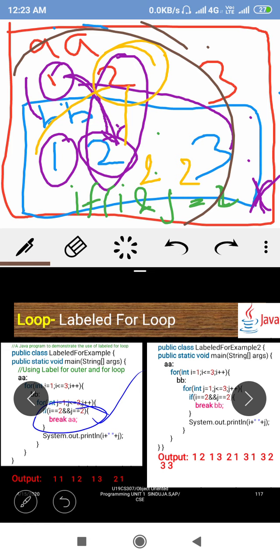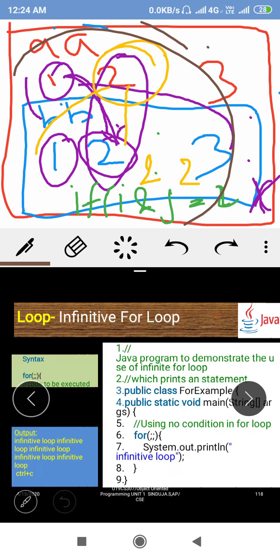So the break statement, followed by the label of the loop in which you have to stop execution, is known as a labeled for loop. If you have given AA, AA is the outer for loop, so the entire execution gets stopped there. Though BB is an inner loop, break BB means the BB for loop alone gets broken, which means only the BB iteration of 2 comma 2 is stopped there. So this is about your labeled for loop.